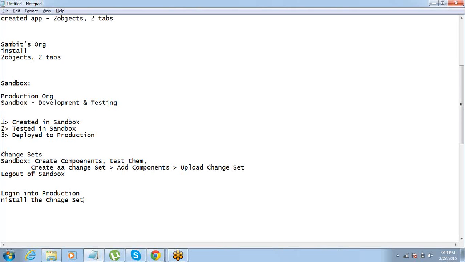One question here, Jeet. Why can't you use the same package from sandbox to production? Okay. So if you create a package and then move it from sandbox to production, then you are taking a slightly longer way to do the same thing.